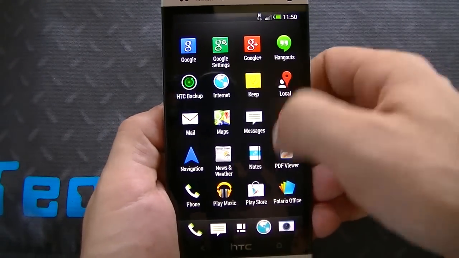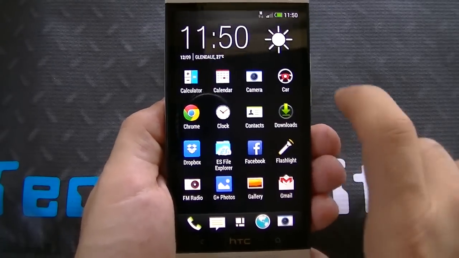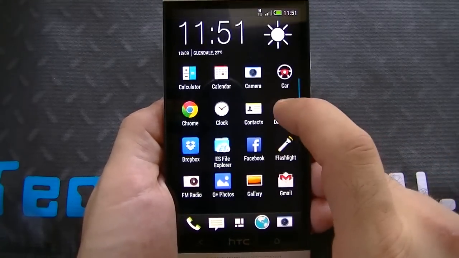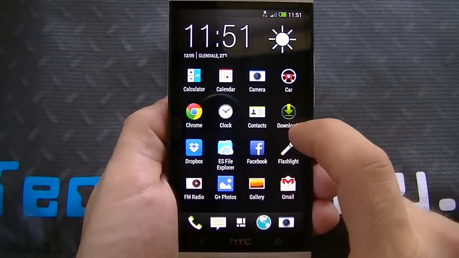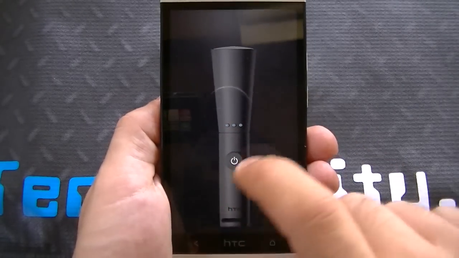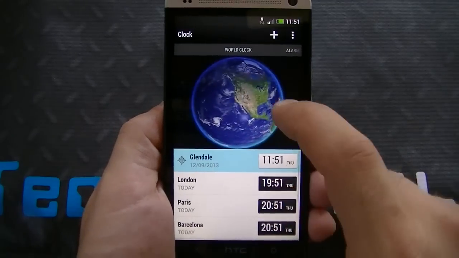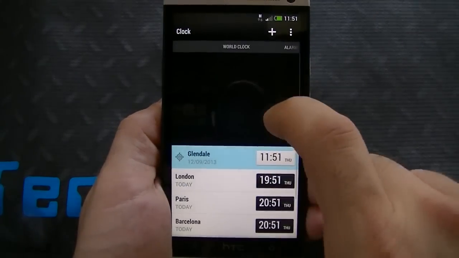Alright, obviously you have no bloatware on this ARHD when you flash this, because of course it's a custom ROM. But you do have Google services, and you can add or remove those through Aroma. You got Flashlight, which is very bright, good app. I like Flashlight. Comes in handy. You got Clock, of course, which is HTC's Clock. Got that nice little thing going on there.